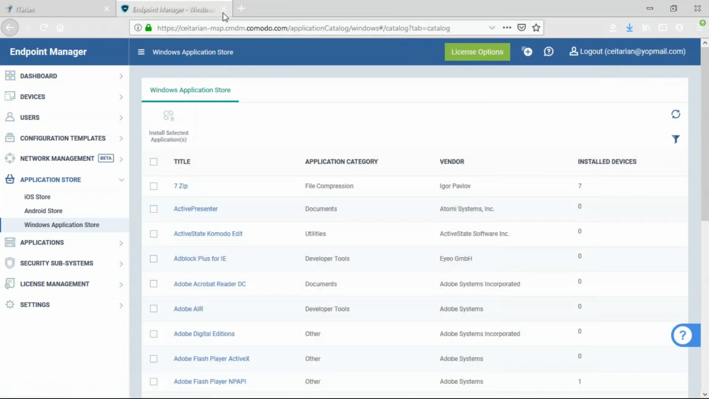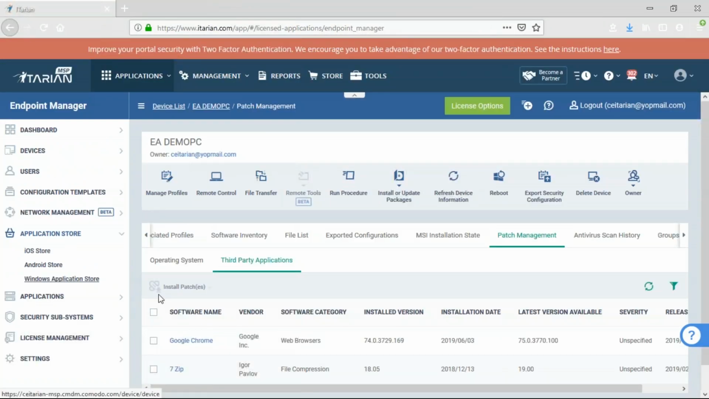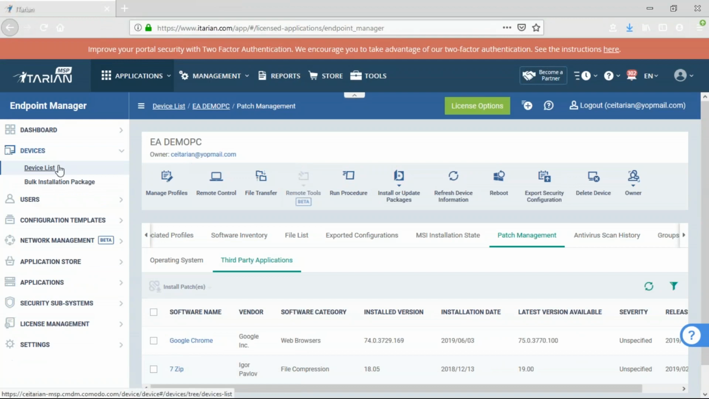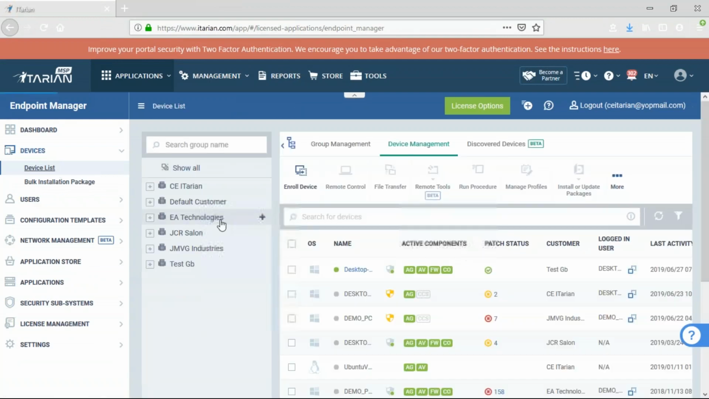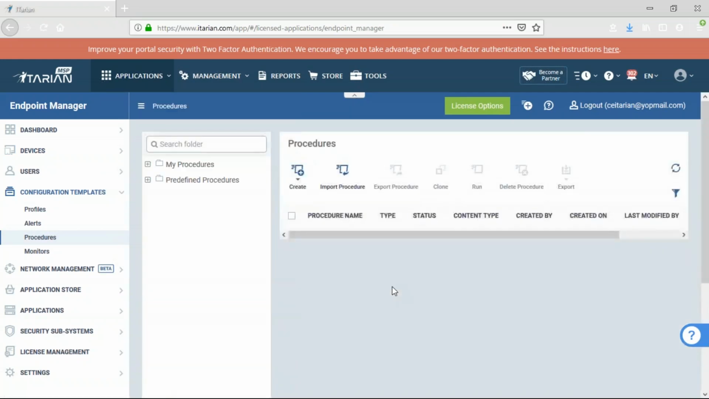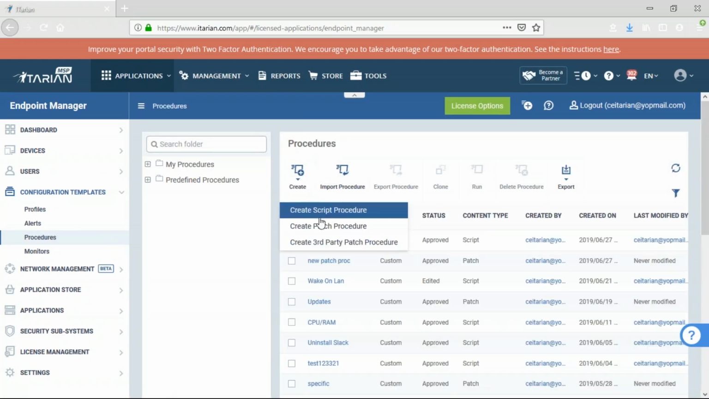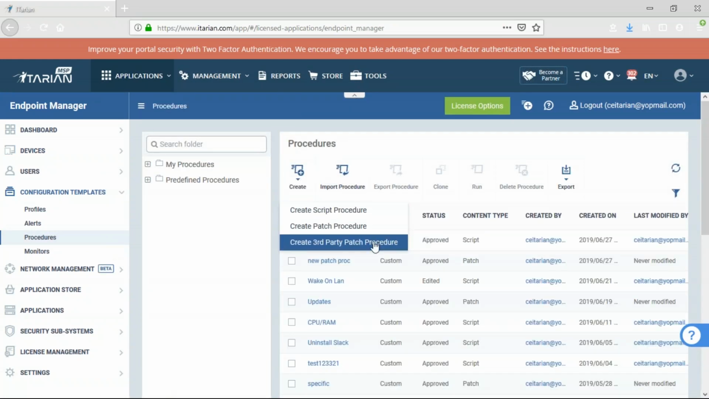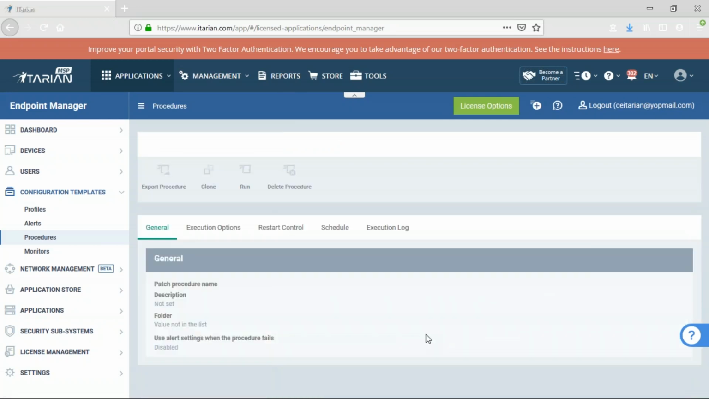With regards to the best practice, of course, most of the MSPs or administrators are doing the patches by schedule, to also, of course, perform the automation thing. So now this has to go to the procedures. Under the procedures, as you can see, if you click create, there's an option for us to create a patch and third-party patch procedure. Right. So let me pull a patch procedure in here.